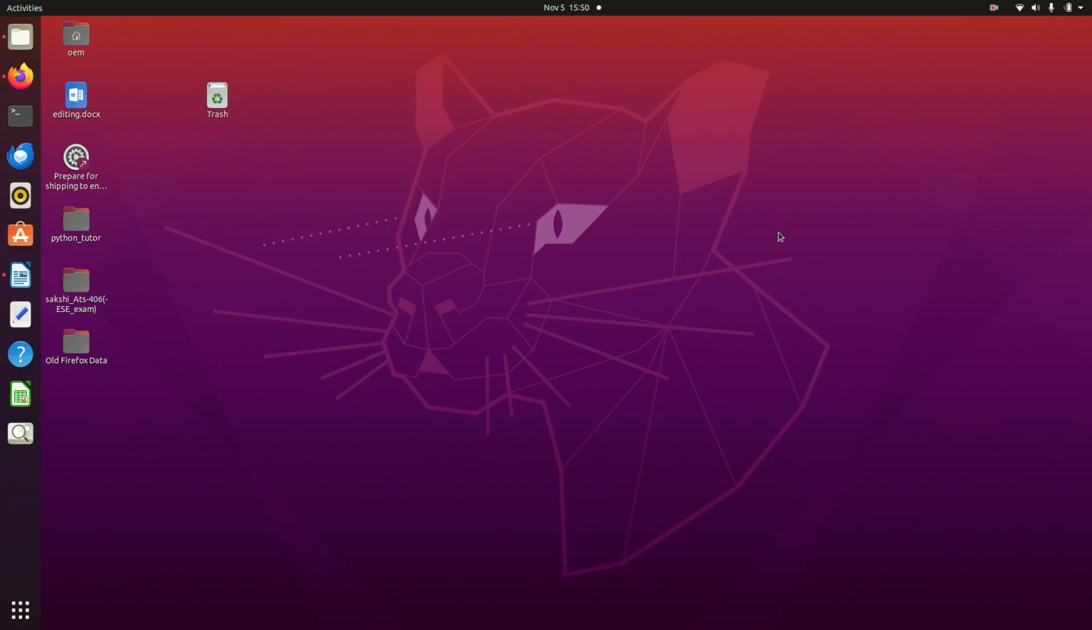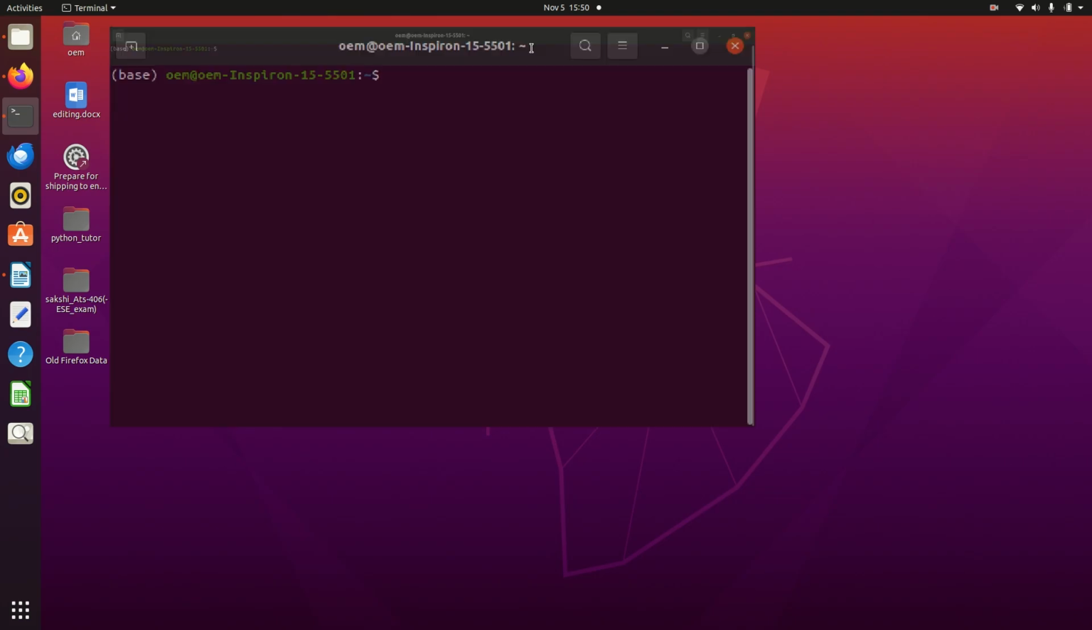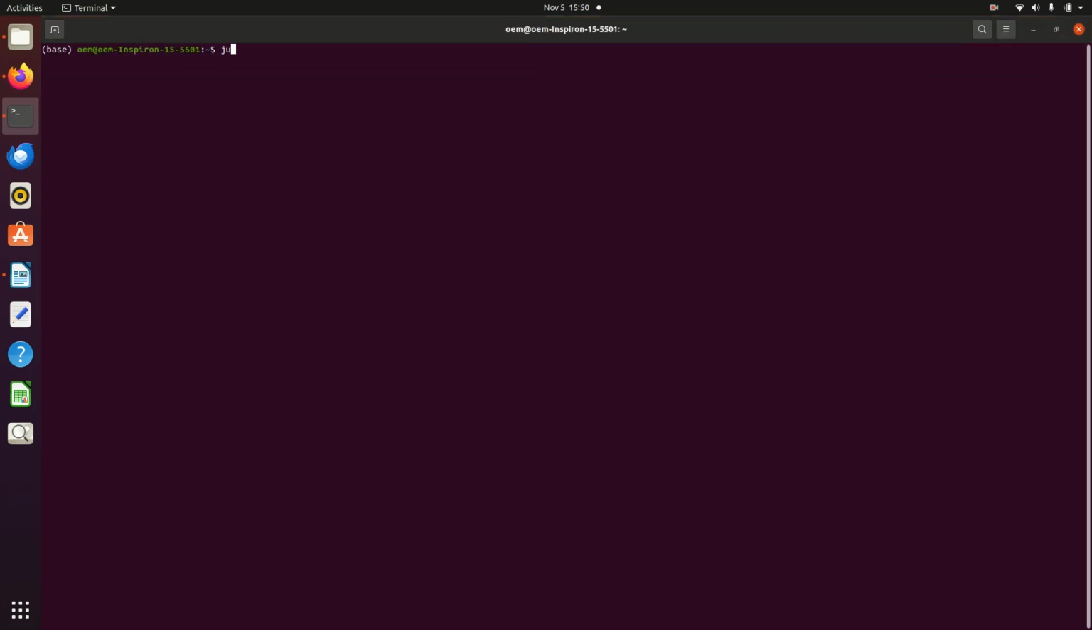So this is a Linux system. Currently I'm using Ubuntu system. Ubuntu is quite user friendly, and let's open a terminal here. So from the terminal I am opening a Jupyter-notebook. Now how to install Jupyter-notebook?